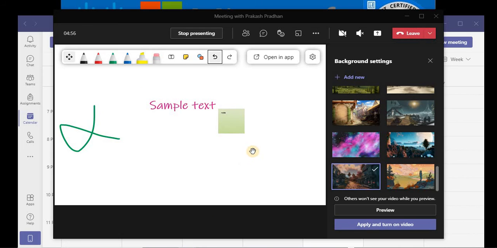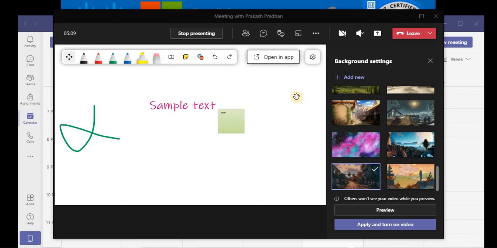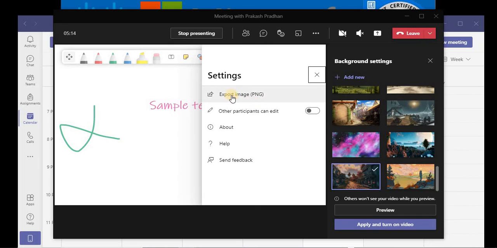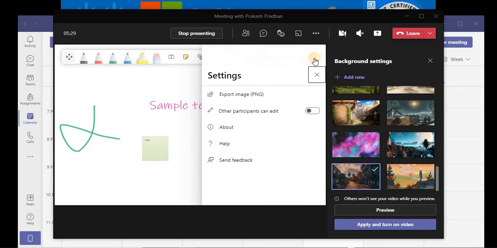And one more thing we have over here, you can open in app also. Get the app. You do have the option, get the Windows app for this whiteboard. So right now we are not going to do that. We are going to work with this Microsoft Teams only, and you do have other settings options over here. You can export whatever changes you made in this whiteboard, whatever presentations were done, whatever images or shapes were drawn over here. If you think this information is needed for future reference, in that case Microsoft Teams has also provided you with the option to export this image.